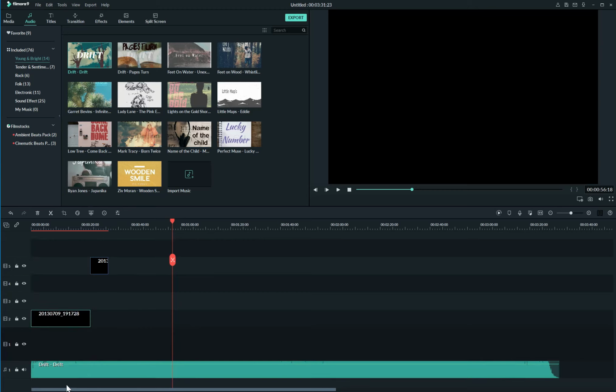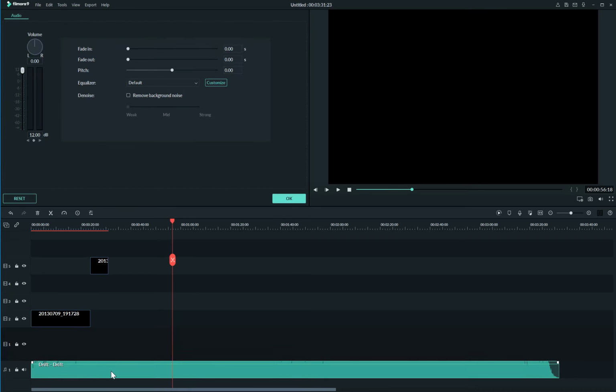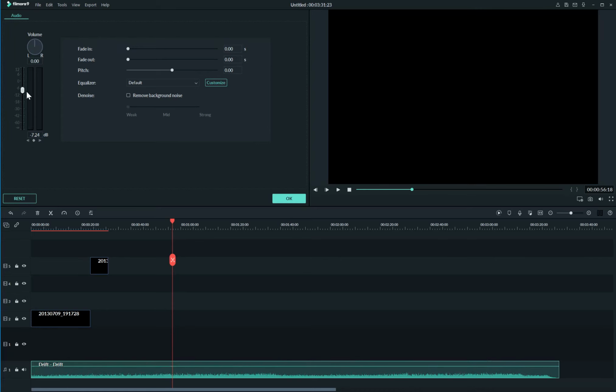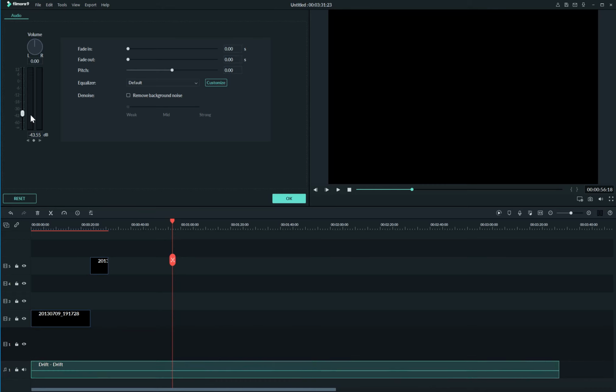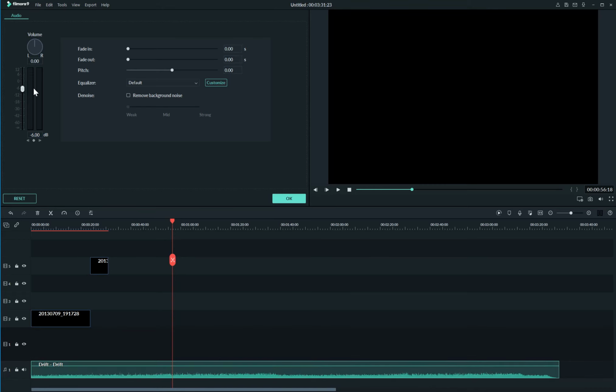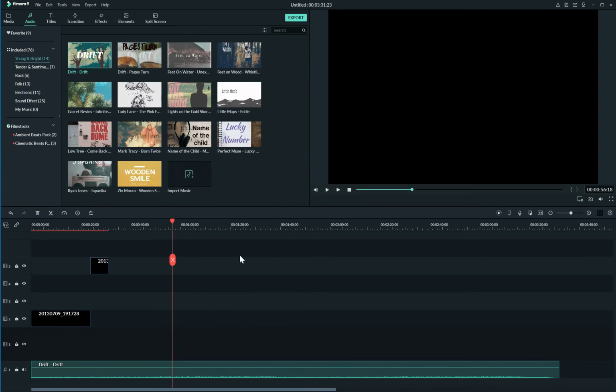If the music is here, you can adjust the volume of the music by double clicking it. If you double click it, you can reduce it if it's too loud, or use it to regulate the volume of the music. See how it's doing. And then, let's see here, I've reduced it, and then you press OK.